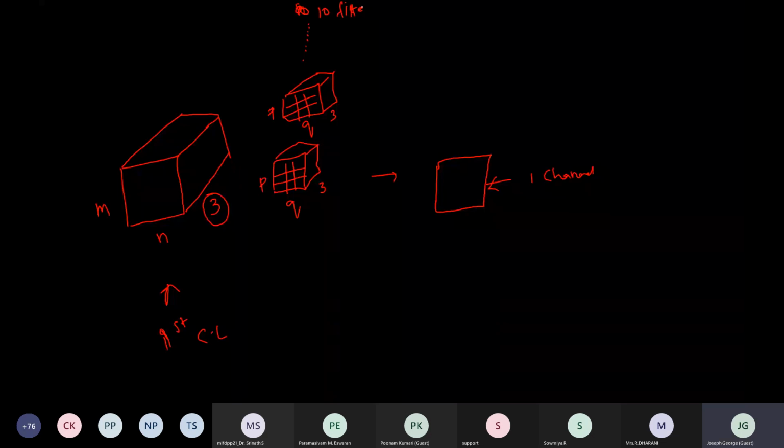So the first filter will perform a convolution operation with this image and produce one channel. The second filter will perform a convolution operation with this image and produce another channel. The third filter will do some convolution operation and produce a third channel. So here you will have 10 channels in total, because we are using 10 filters.